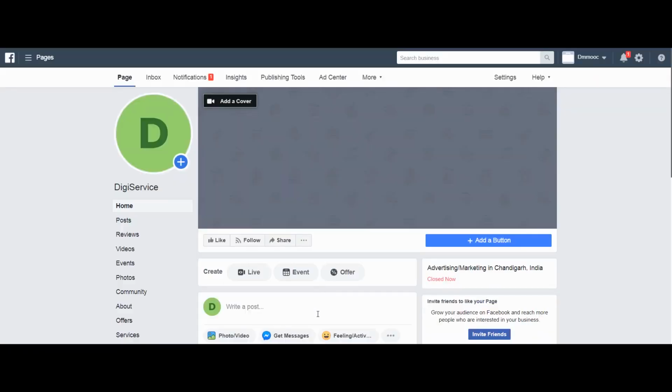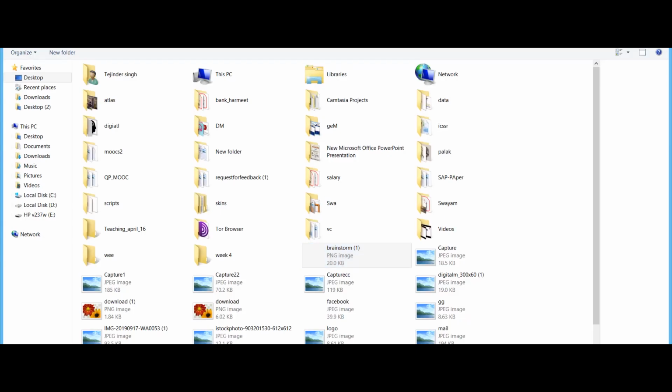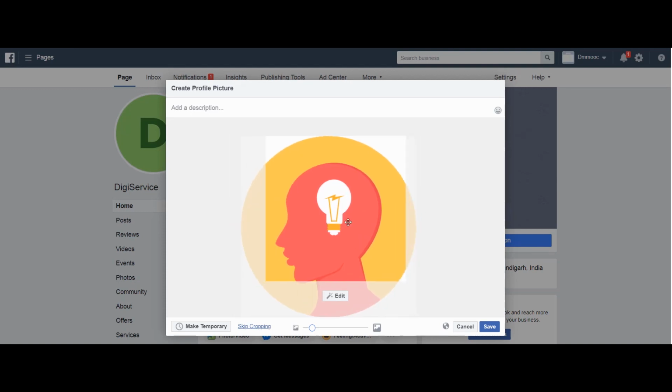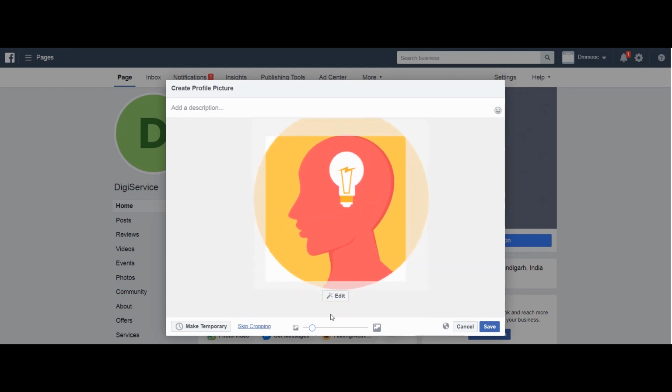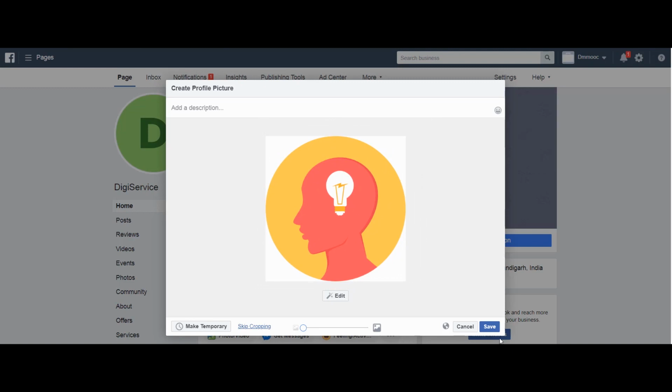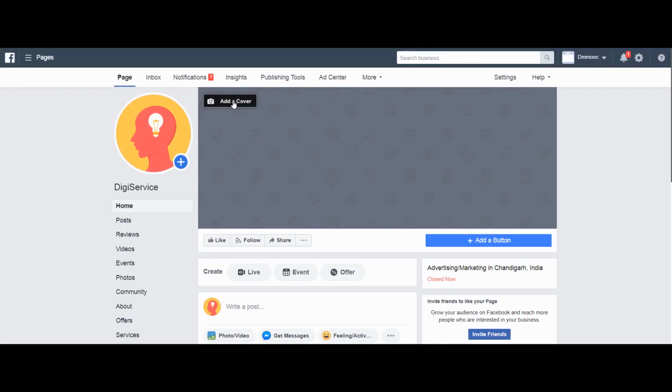Now we have to beautify this page a little bit more. First, let us add a profile image. Just upload the photo. Adjust it a little bit by using various options and save it. Our image is saved and it is there. Don't add your personal image here. Try to include the logo of your business if you are designing a page for the business. Same way, you can add the cover image.